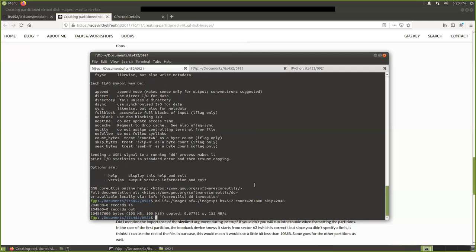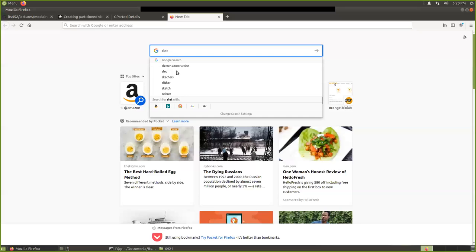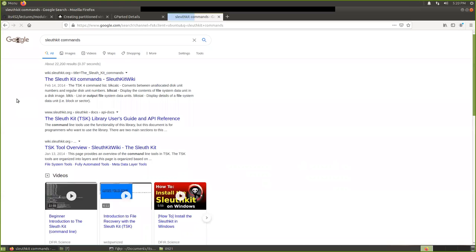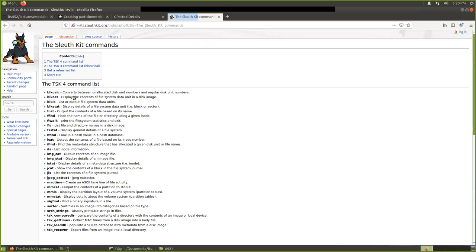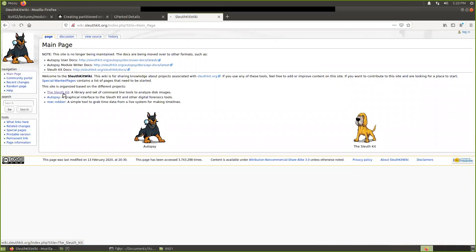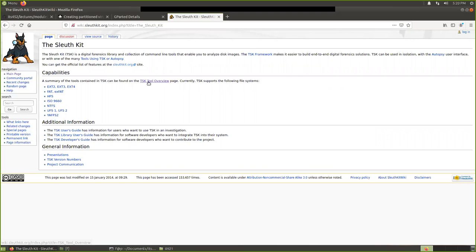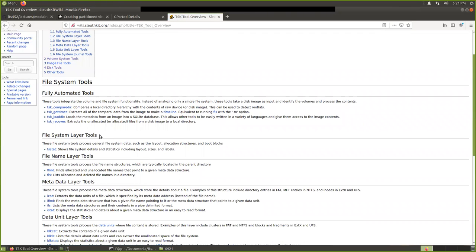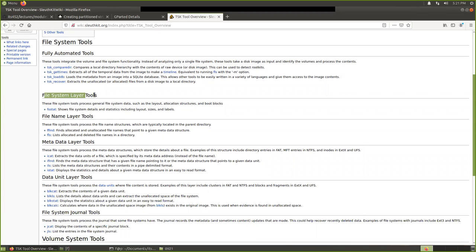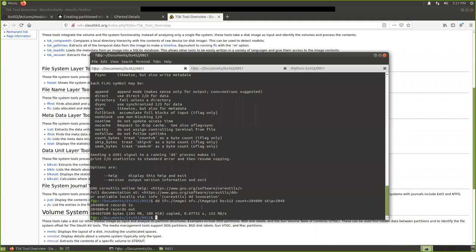Now actually we can use Sleuth Kit commands to check the file system. Which one is used to check the file system? We can check the main page, come to the Sleuth Kit, then come to this TSK tool overview, file system layer tools. We have the file system layer, just one command, fsstat. It will show the file system details and statistics, including layout, sizes, and labels. So we can use that fsstat instead on this partition one.